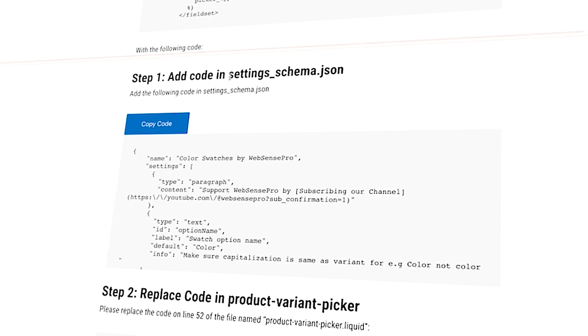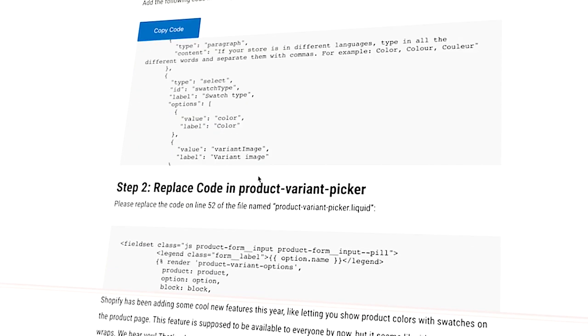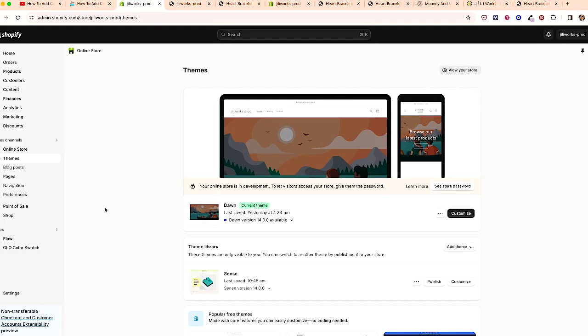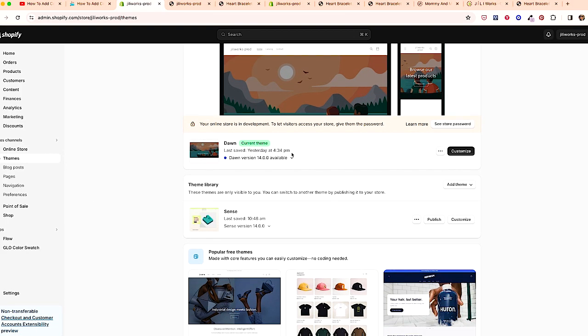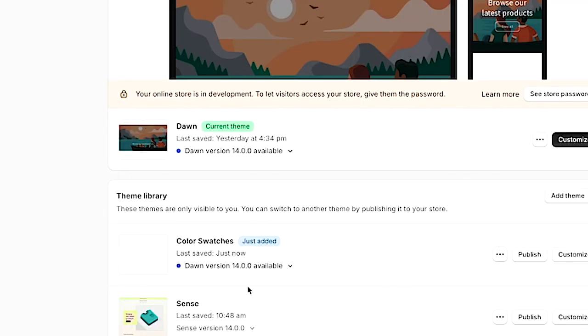These are the three files: settings schema JSON, product variant picker liquid, and this color option liquid. So these are the three files we're going to edit. Now I'm going to go to our online store. This is our current theme that we're working with, and I am going to duplicate it just so that I have something separate from our current theme. If you're working in your real store, this is what I would do, so that any edits made here won't affect the live theme. They'll just be subject to this one, not that one.